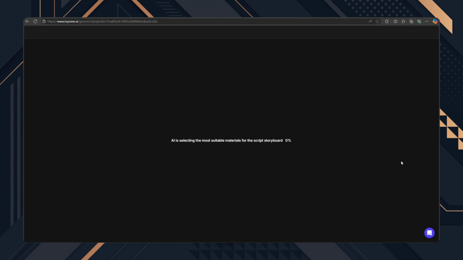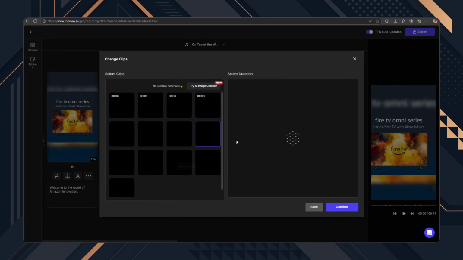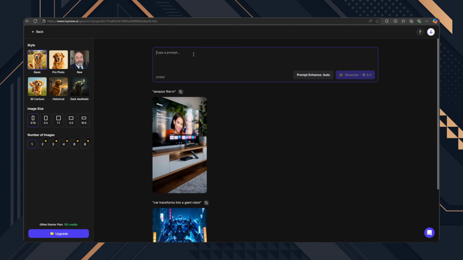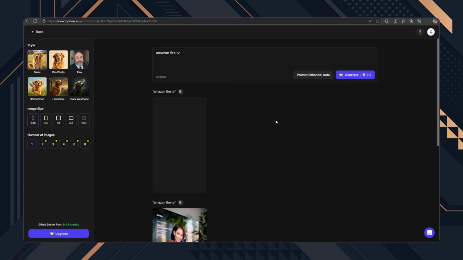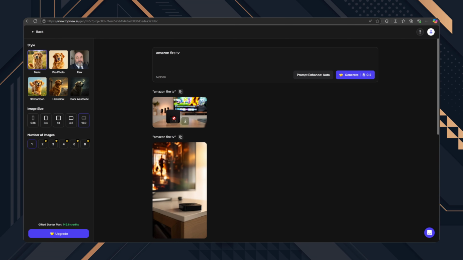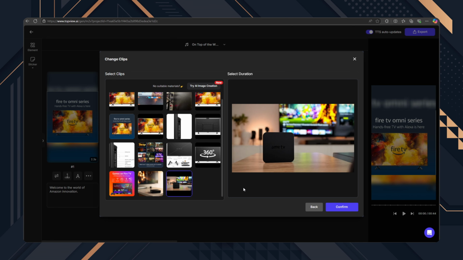In the editing window, all the frames and materials used in the video are synced with the script. You can replace materials with your own files or AI-generated images. Click AI Image Creation and just type a brief description of the image you want, and the AI will generate it. You can either download the image or add it directly to your design assets. From the left panel, you can select the image style, size, or the number of images to generate. For this, I'm going to use a landscape image. After generating, select the ones you want to replace and confirm.